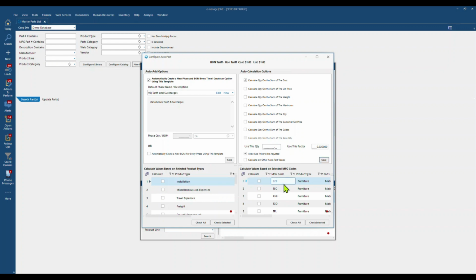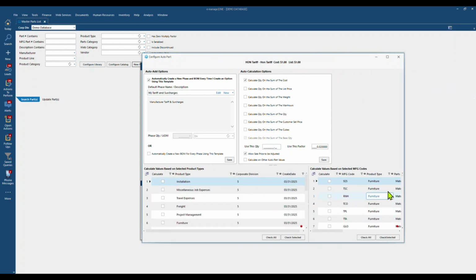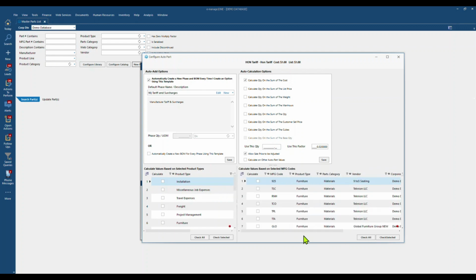And you'll see at the bottom you have two different options, one or the other. So you can calculate this pricing that you just set up in the top right corner to price off of product types, or in this case, what we're going to be doing is calculating it off of MFG codes. So what I'm going to do here is change my views up a little bit and give you a little tip and trick.